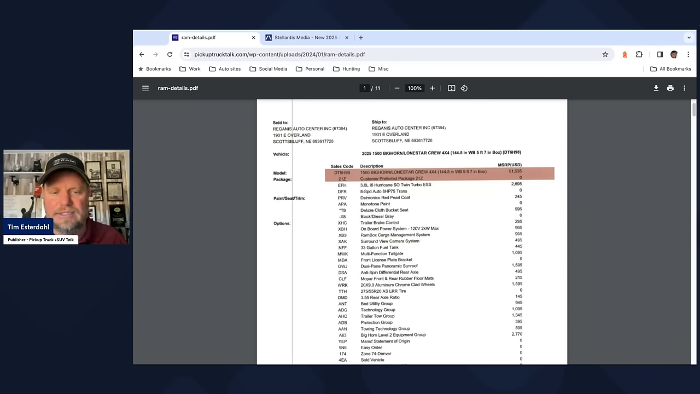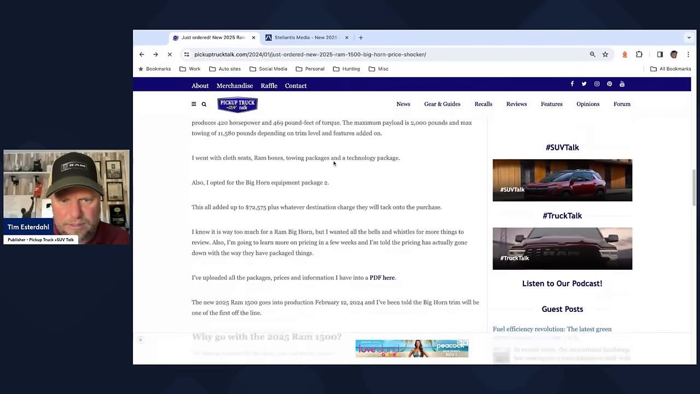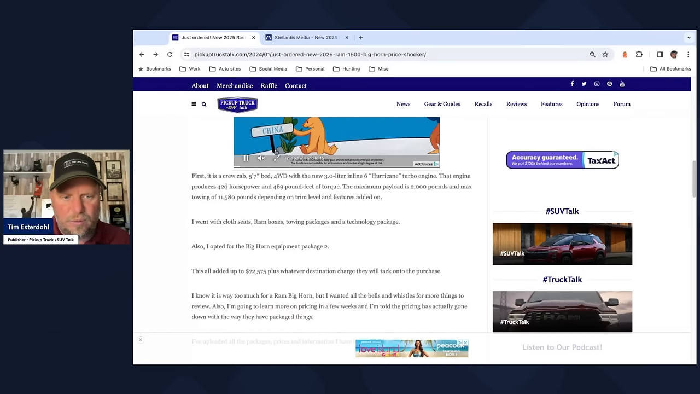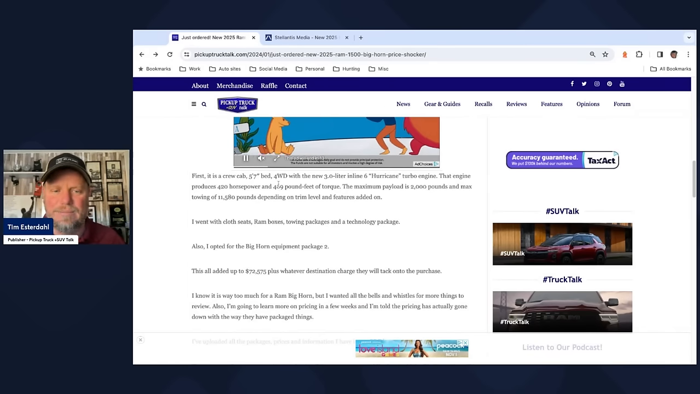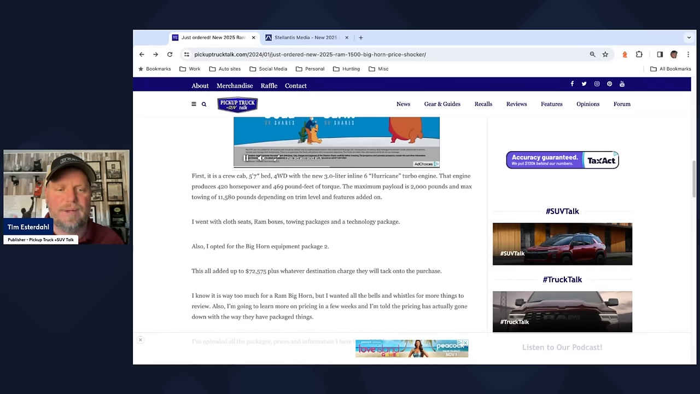There's a 3-liter inline six Hurricane twin turbo engine. I had the specs right here. It is 420 horsepower and 469 pound-feet of torque. The maximum payload is 2,000 pounds. Maximum towing of 11,580 pounds, depending on the trim level and features added on.